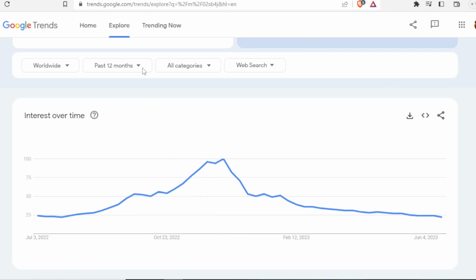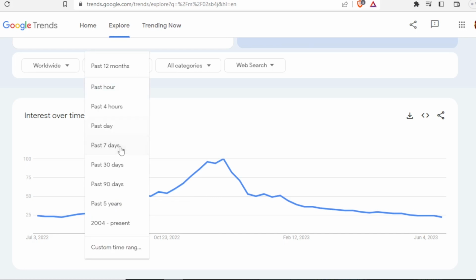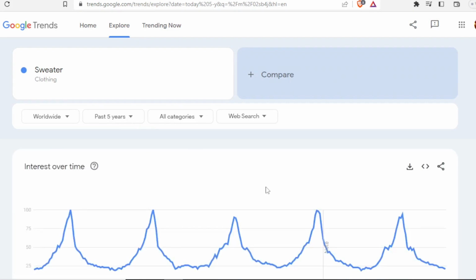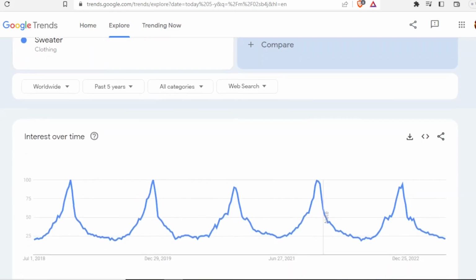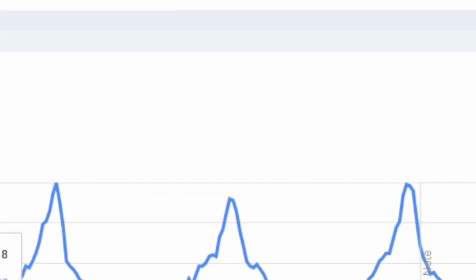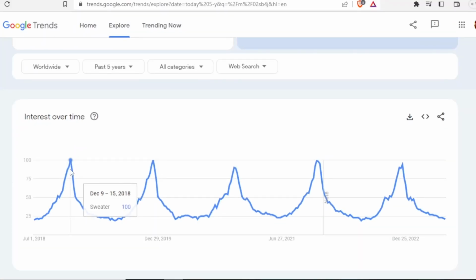So if now I look for several years in a row, if I do the past 5 years, I'll click on that, change here to the past 5 years. So you notice a certain trend. We have lows, up, low, up, low, up. So if I go to the up here, you notice this was December 2018, around December 9th to 15th, 2019.